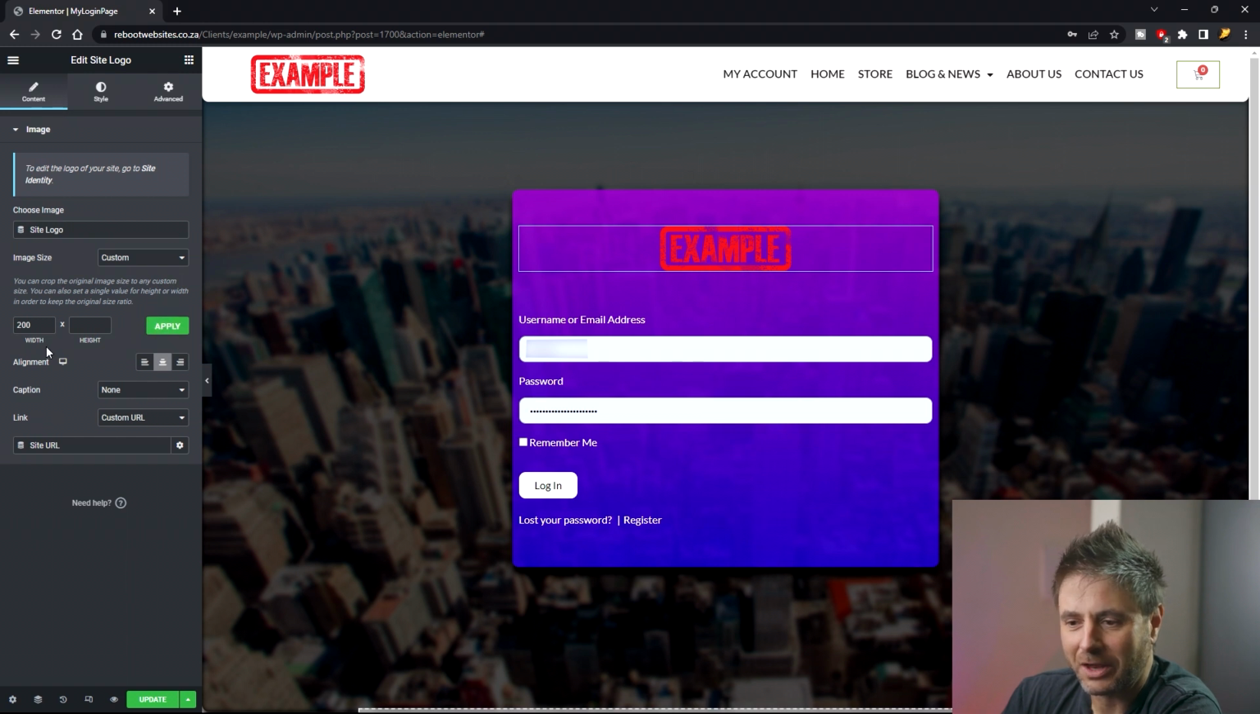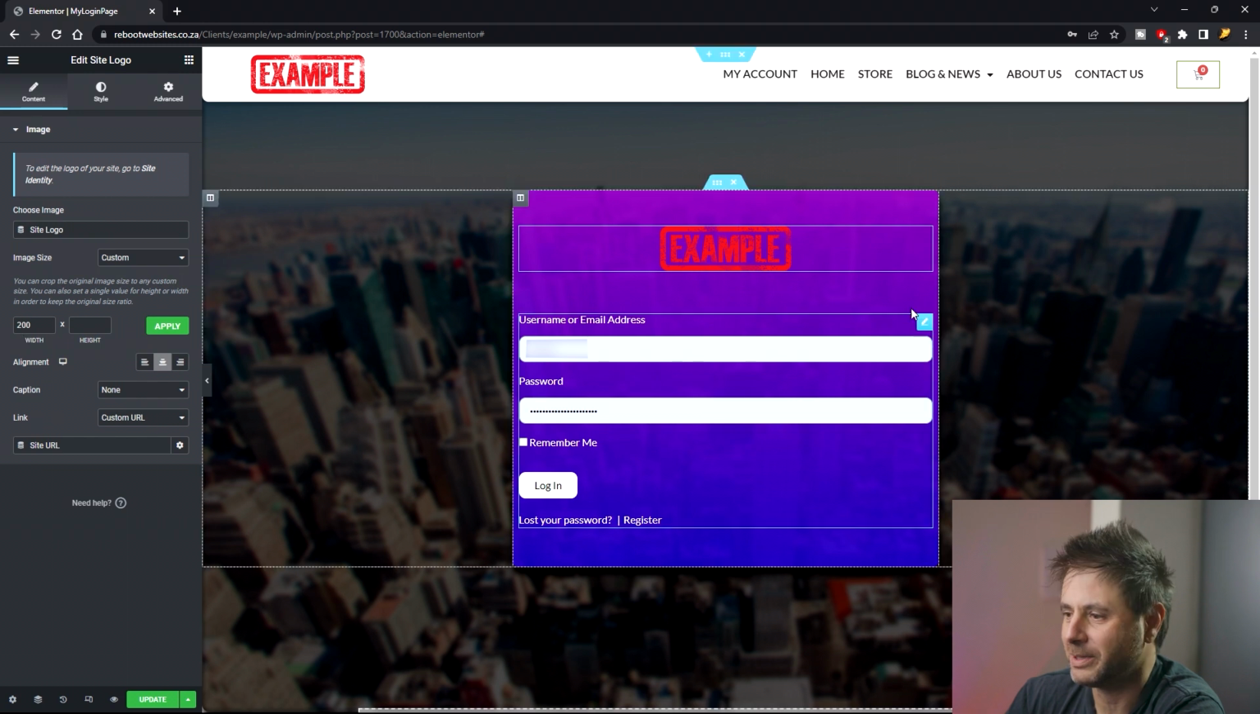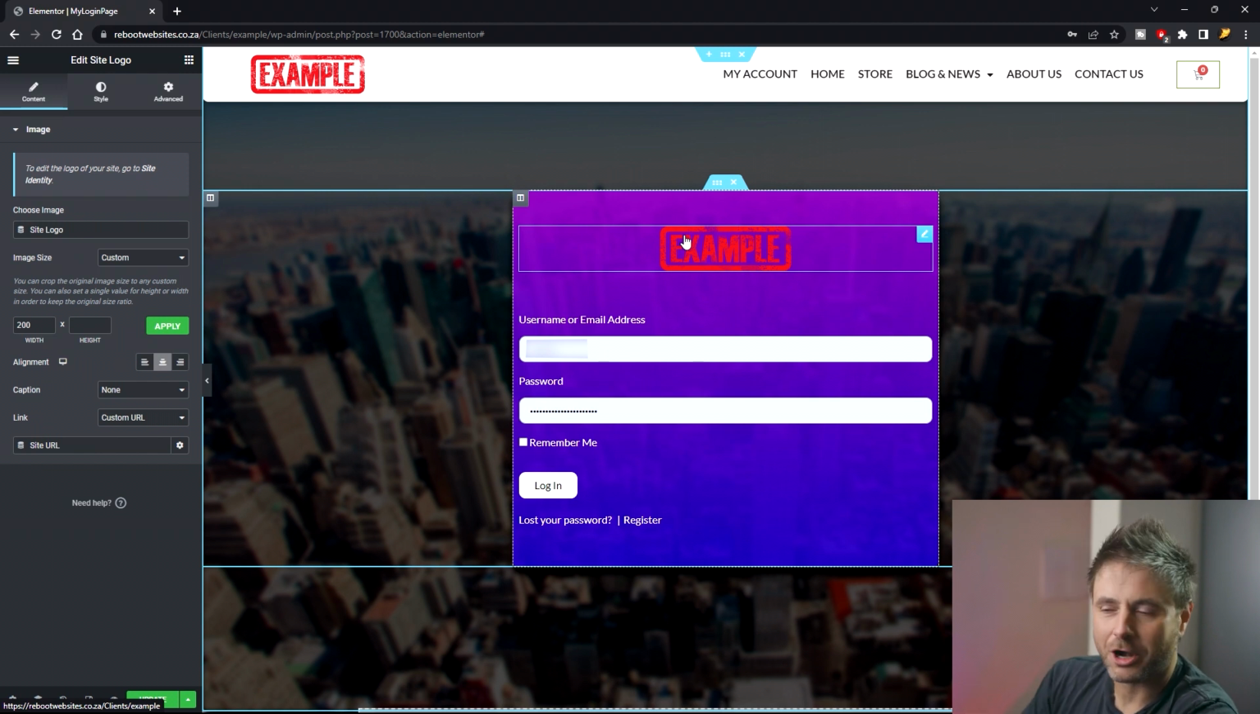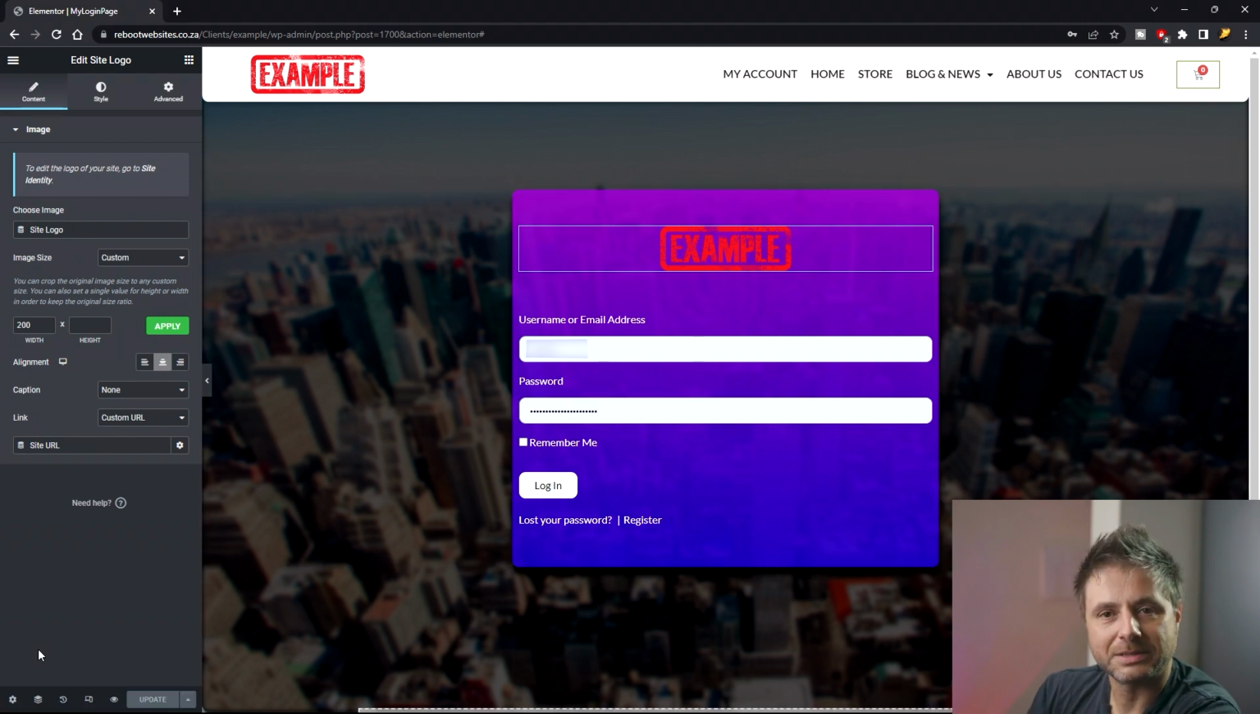I'm going to leave it as is. I don't have to put in the height. The height will just be automatic because I just want the width to be 200 pixels. And it fits nicely there because that's just the site logo. So every time you change the site logo for whatever reason, it'll just automatically apply to here. So you don't actually have to worry about re-editing this page. And there you go, there's my login form.